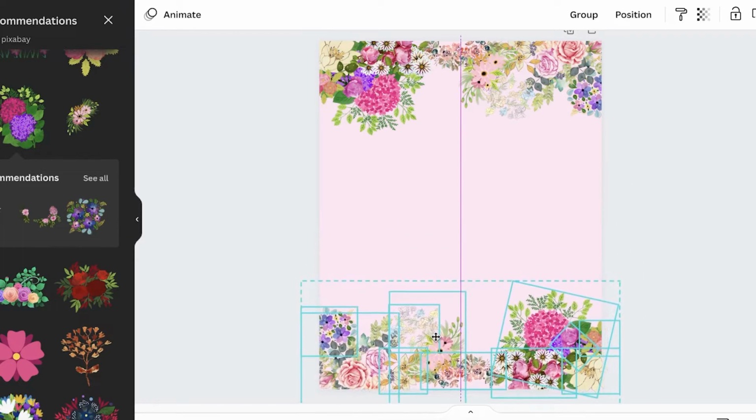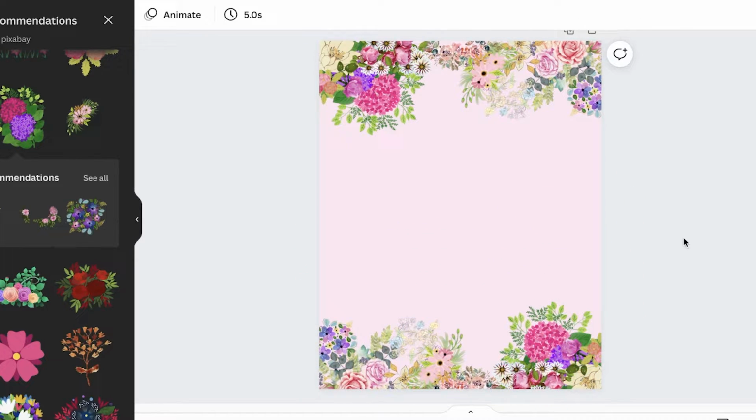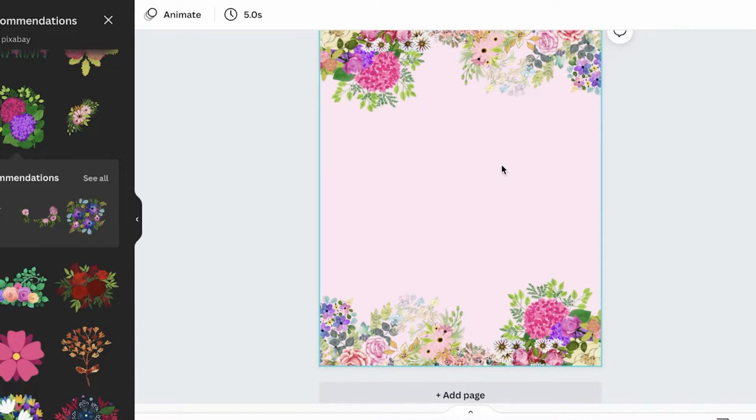And now I'm just going to place these at the bottom of my canvas, and now I have a similar little floral pattern on both sides of my canvas, so my t-shirt design will look pretty cohesive. Now after that, all I have to do is add some text. You can add more design elements as well.